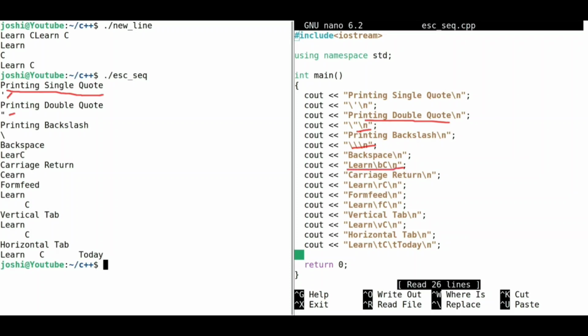Now you see the effect of backspace. I want to print learn backslash b, capital C, backslash n. Backslash n will bring the cursor to the first position of the next line. But what is the effect here? With backspace, it actually printed LEARN, and backslash b erases the last character printed, and then it starts printing again. So capital C comes in place of N.